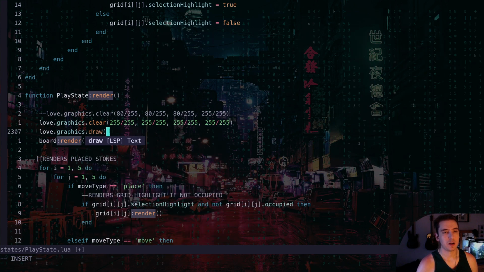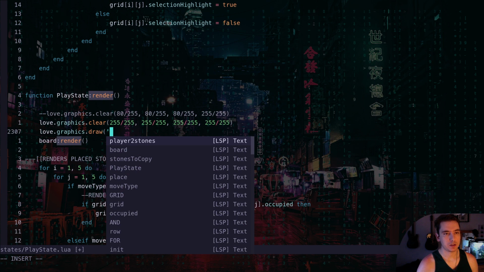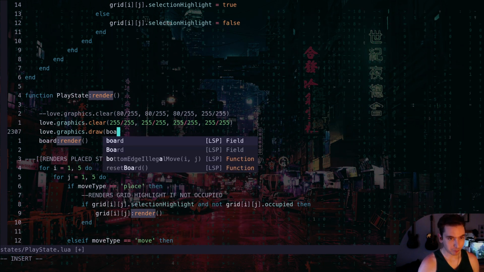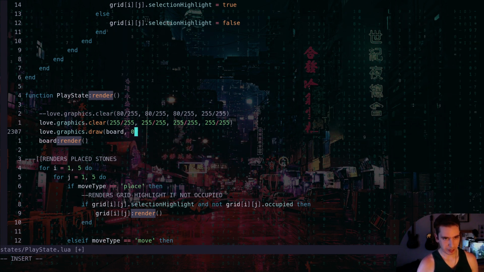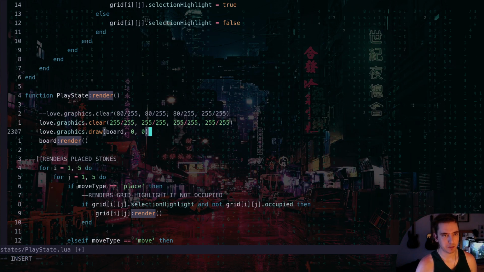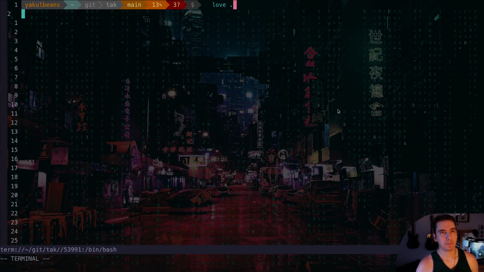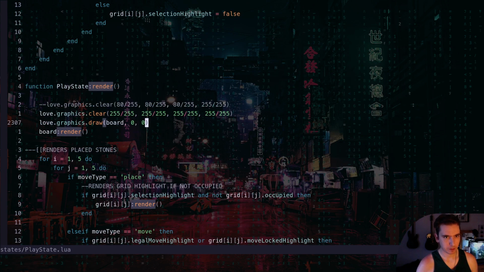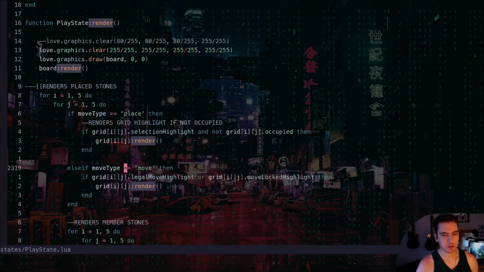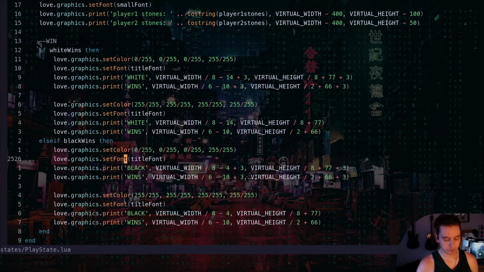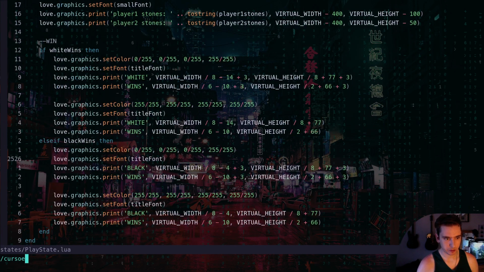Love.graphics.draw. And the thing we're going to draw is our drawable, and our drawable is called board. We're going to draw board at 0, 0. Is that all we need to give it? Drawable expected, got table. So I think we need to take a look at how we're drawing our cursor. Where do we draw our cursor?